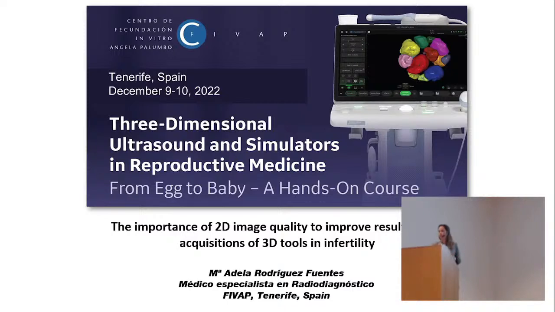We will see what is shown on the screen and how to optimize the image. At the end, we will review some of the most important post-processing tools in 3D imaging.